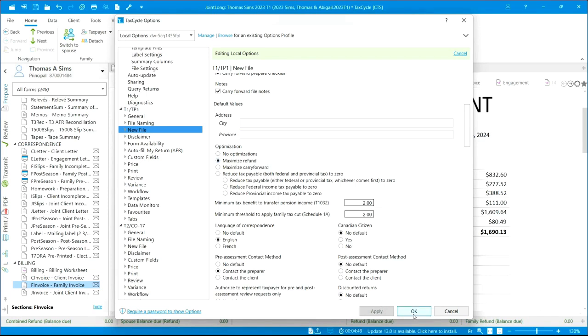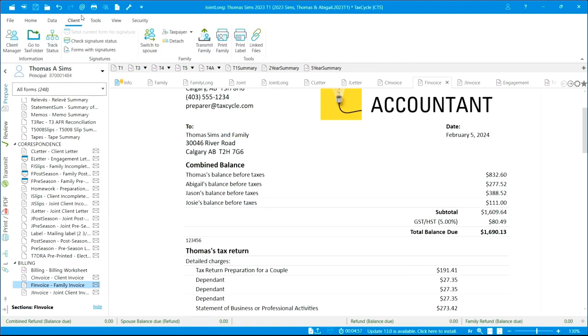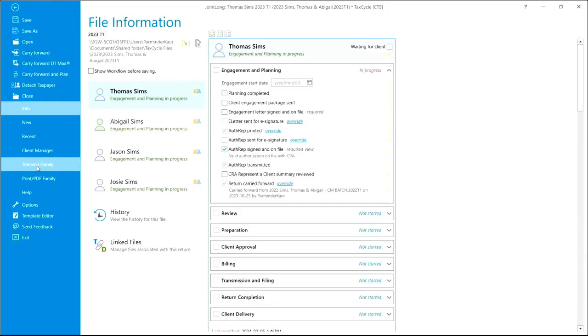Now what I want to quickly show you is how you can transmit in a family, and how you can print in a family. There are two options. You can go at the top and hit transmit family and print family from here, or you can go into File and then hit transmit family or print family.